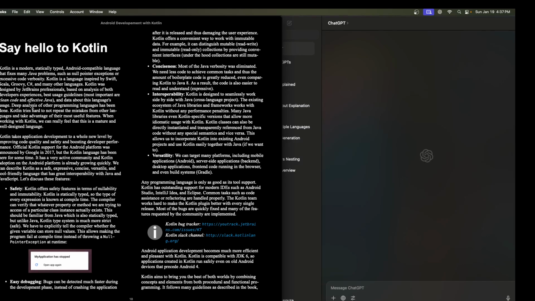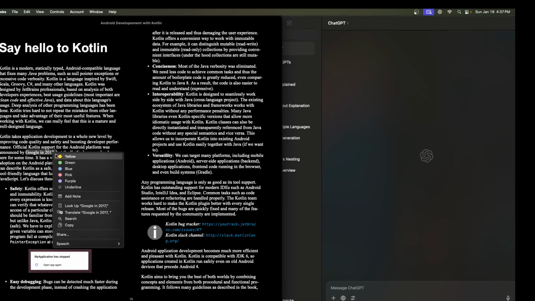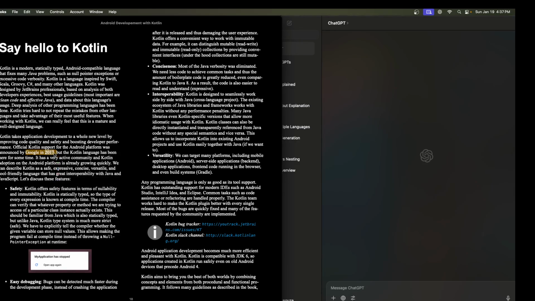Deep analysis of the programming language has been done. Kotlin tries not to repeat the mistakes from other languages. So he's saying Kotlin is a new language and it has overcome many other languages. So in 2017, Google officially named Kotlin as the language for Android development. But Kotlin has been here for some time because there was a legal battle between Google and Sun Microsystems.